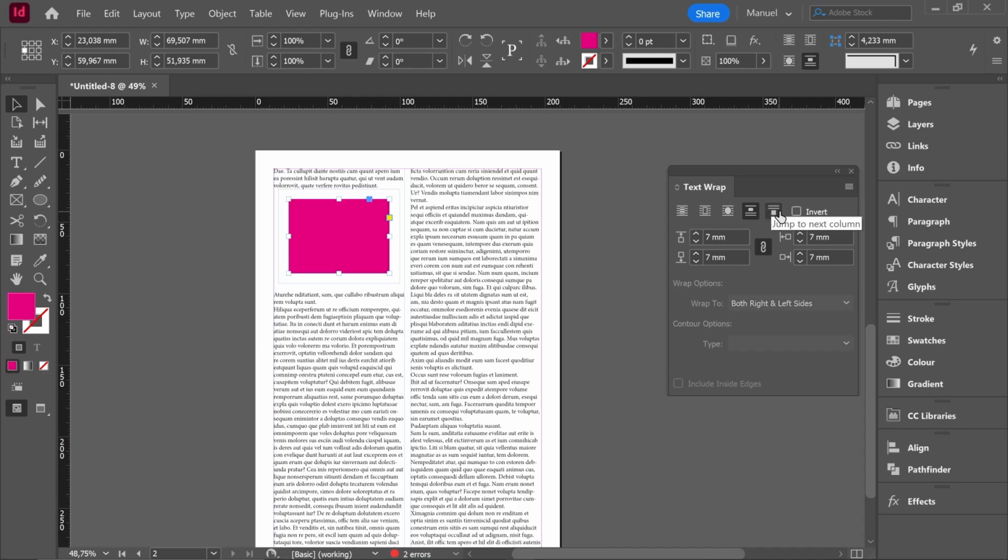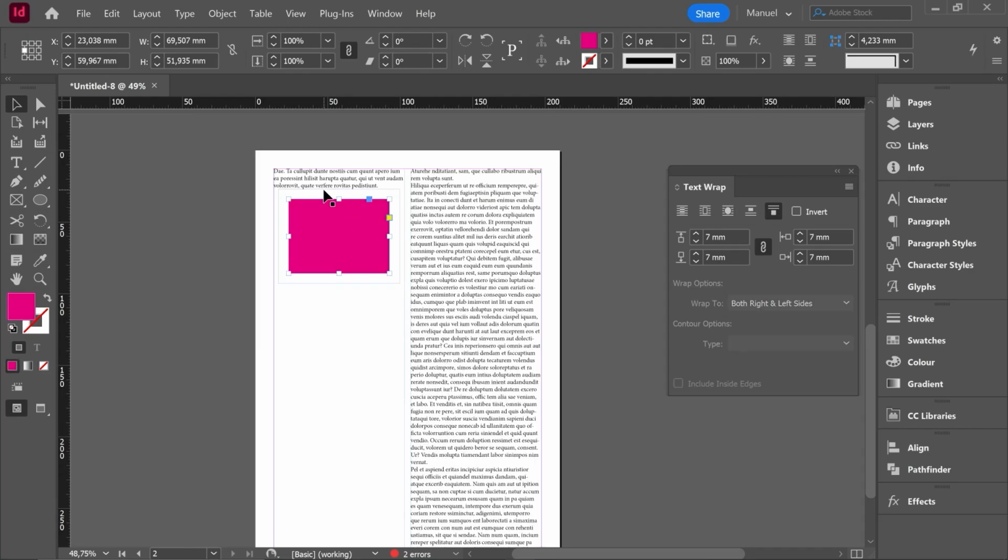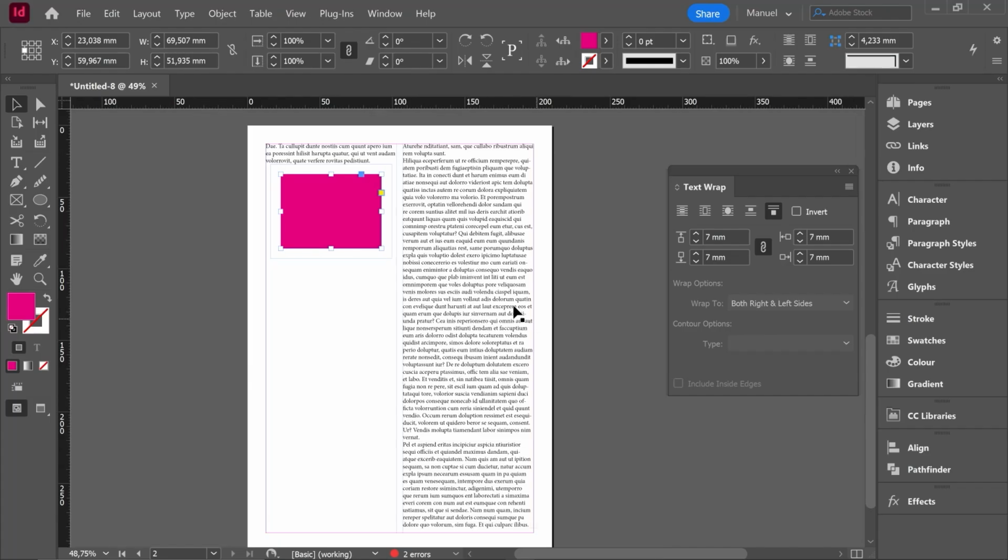And then let's click this last option, jump to next column. We can see how the text stops when it touches the offset of our object, but it continues flowing in the next column.